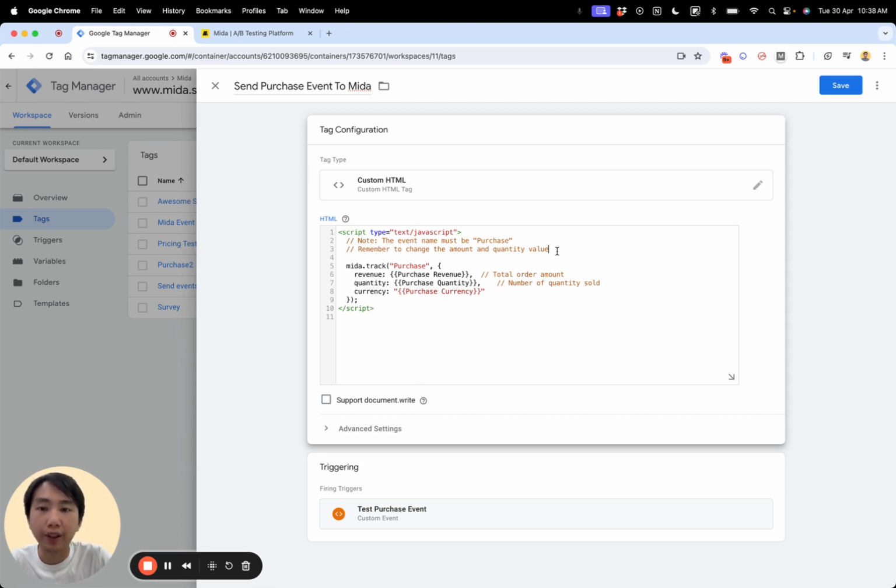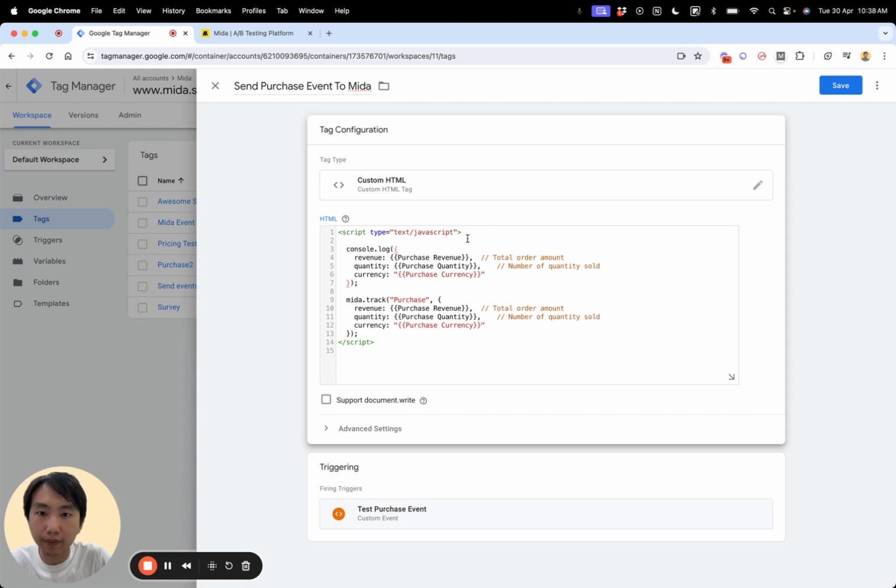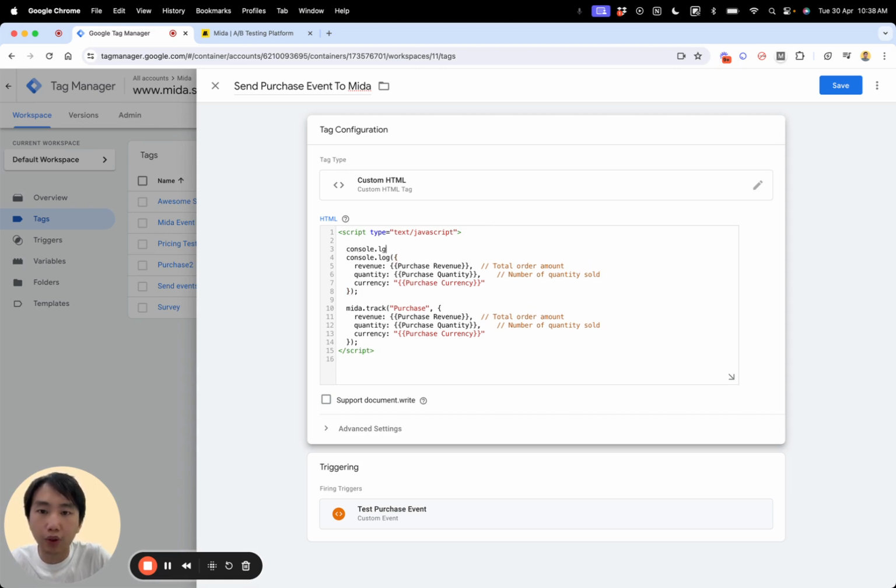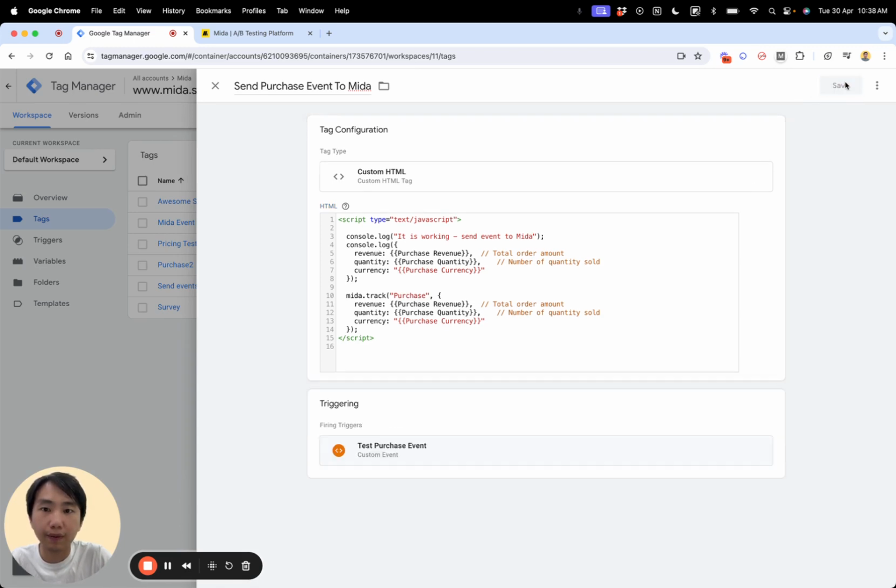And let's give it a try. Before this, let's add a console log here to make sure that everything is working correctly. So we'll just do this. Copy this part and paste it inside the console log. And we'll add another console log up here, and then we'll call it "is working, send event to Maida." And I think that's about it. I will just save this.